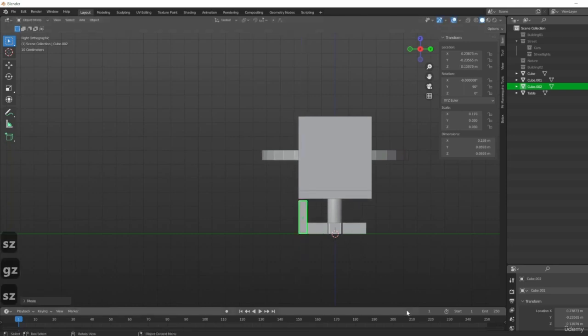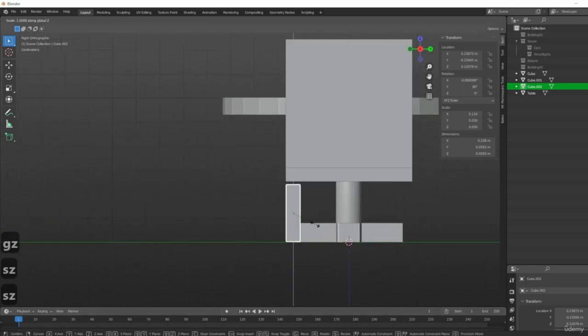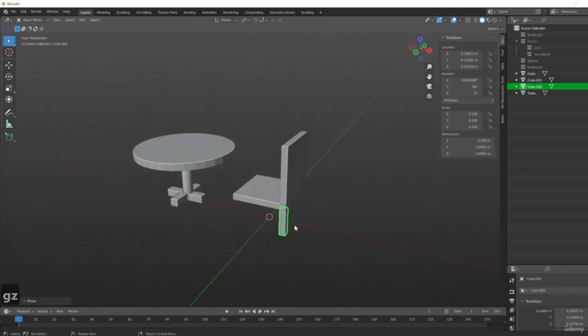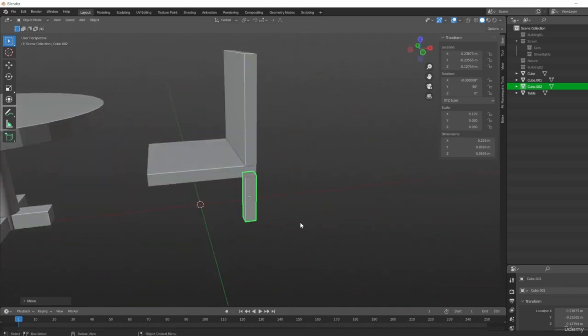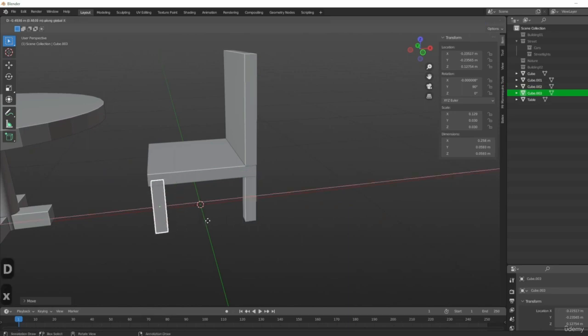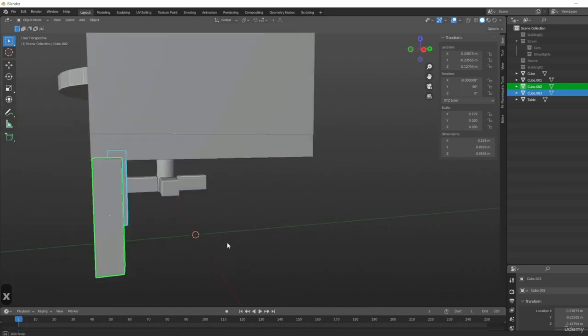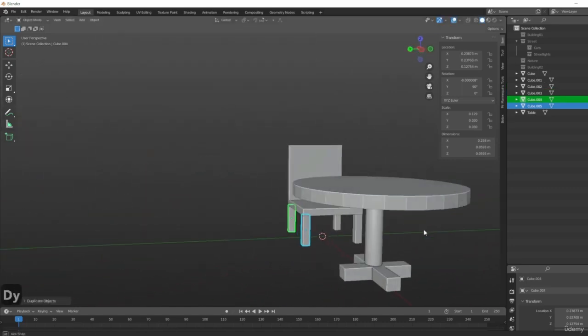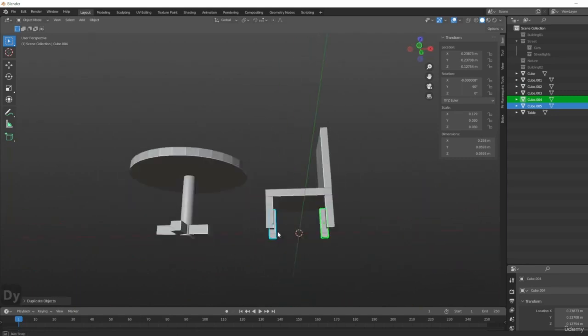I'm just using a combination of scale on the Z and grab on the Z to get these legs placed correctly. Or at least this one, and then once this one is placed where I want it, duplicate it along one axis at a time. Duplicate both of these at once. And we have little legs for our chair.